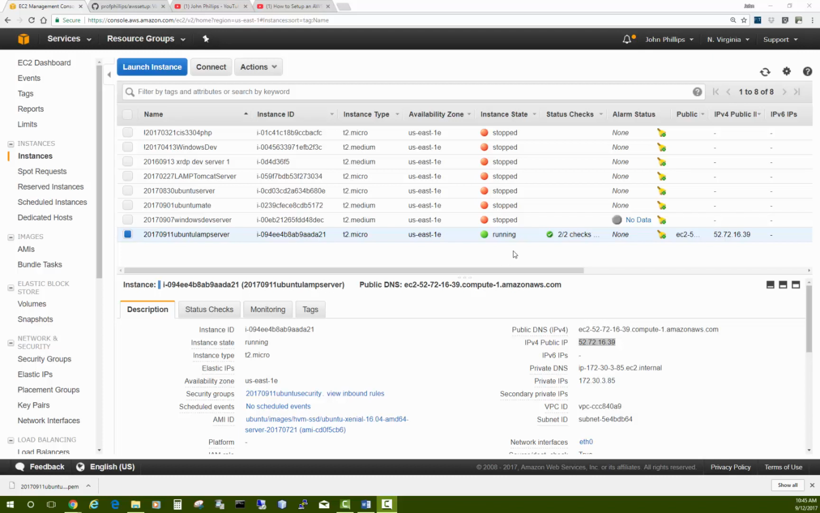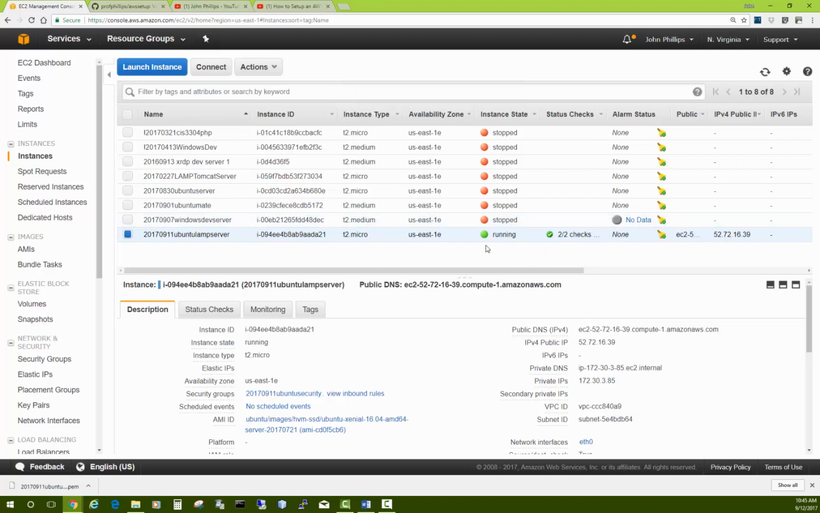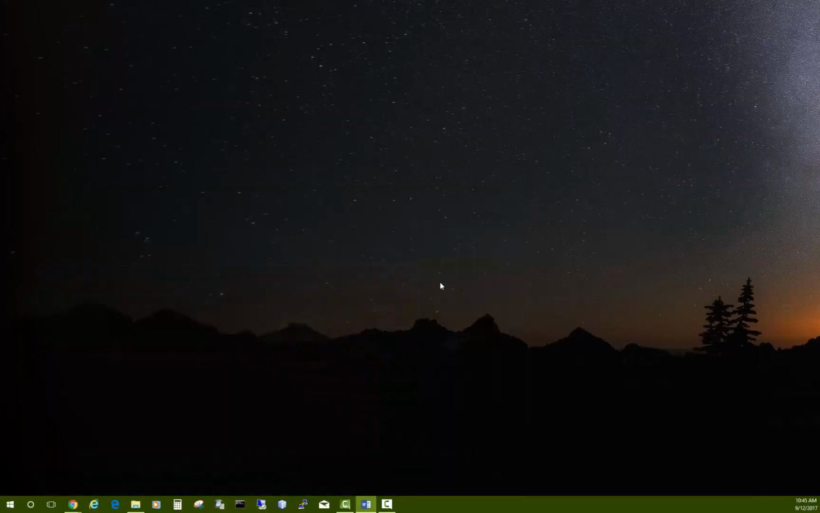In a previous video I showed you how you can set up on Amazon Web Services an Ubuntu LAMP server. So go ahead and start your Linux server running. Select it, go to Instance State, Start, and then it should come up in a couple minutes running. Now we want to connect to this. We need to grab the public IP address. Okay, so Control C to copy that.